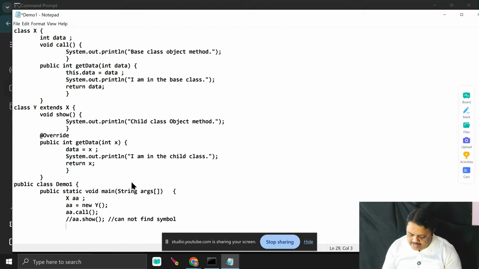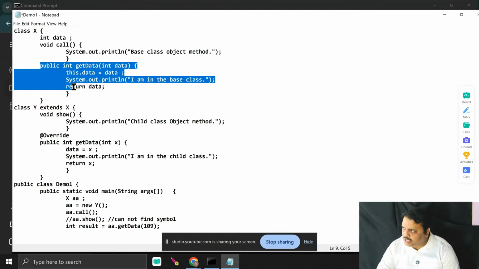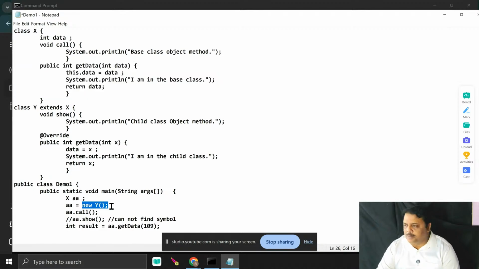But when I write int result is equal to A dot getData, passing 109, the compiler searches for the getData method in the base class. Is it available? Yes. But you know which class object I'm creating? The method is overridden and I'm creating the child class object. This is called dynamic method dispatch.